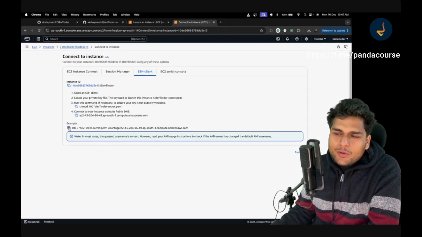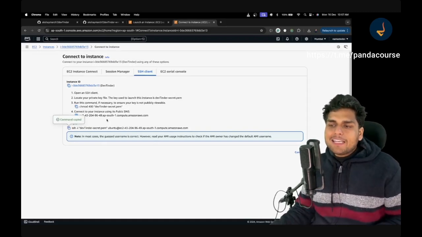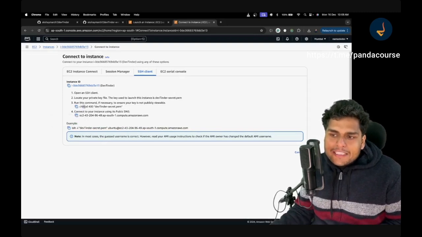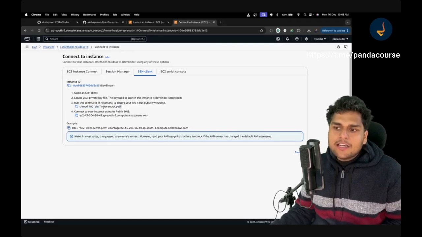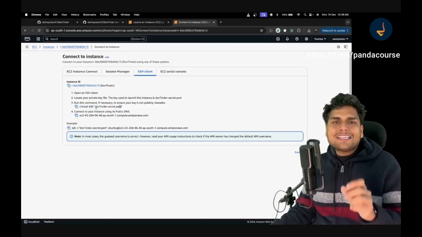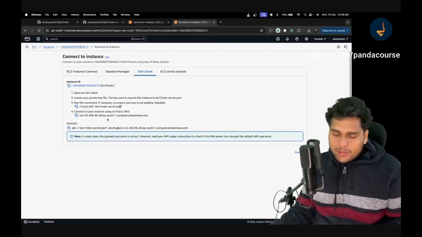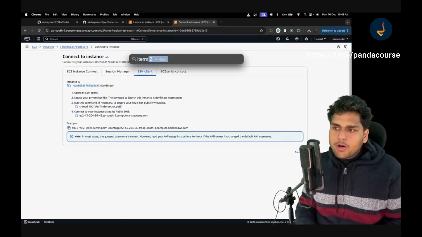Let me just tell you how to follow these steps. Basically, first of all, it is asking you to change the permission of your dev Tinder secret file. Okay, you have to do a chmod. Basically, it changes the permission of your secret file. So let's go to terminal and I'll show you what to do.